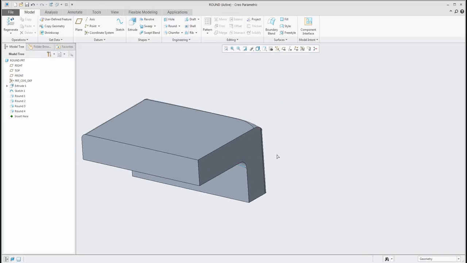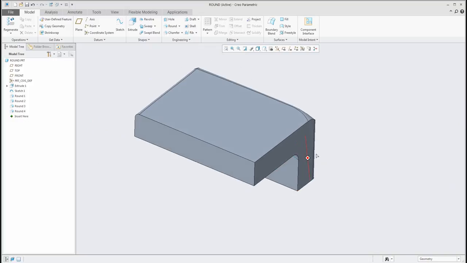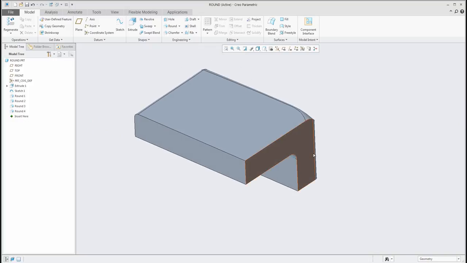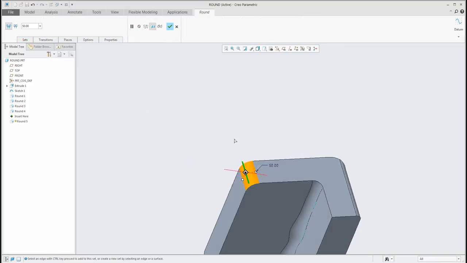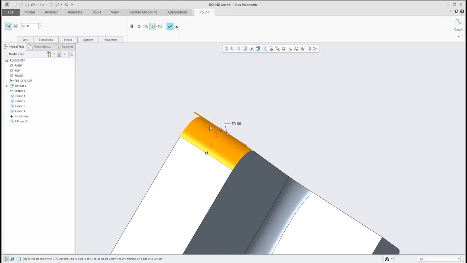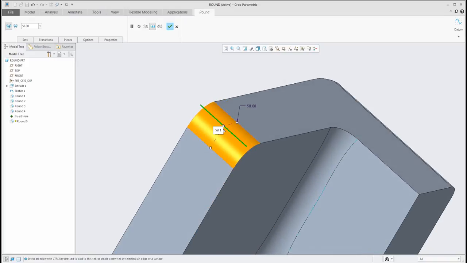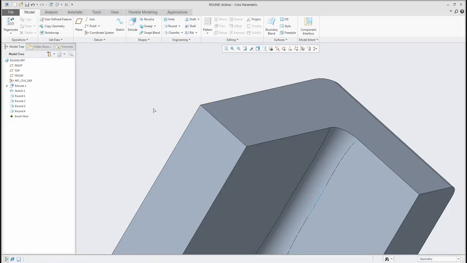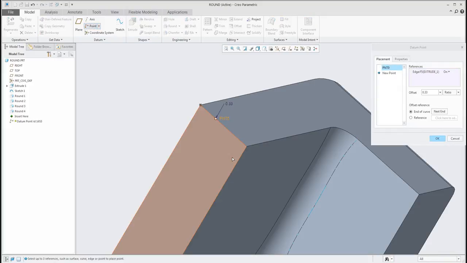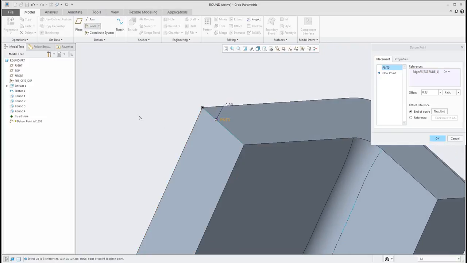Another option is, if I would like to create another round feature on that edge, but I don't want to use the whole selected edge. I'd like to use only a few percent. So how can I use it? Okay, don't create a round feature, but at the beginning, create a point. It's the quick way to specify the reference.